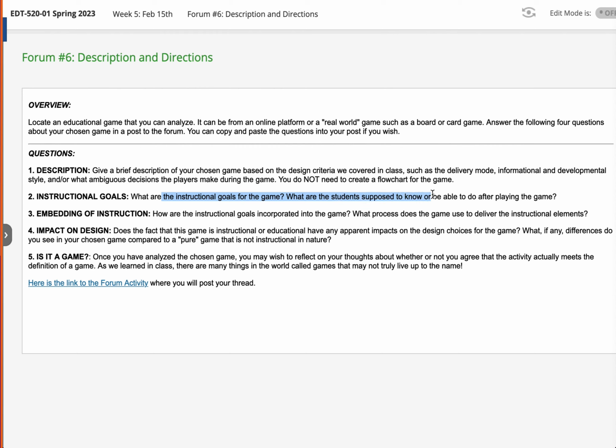Can you tell what the instructional goals are for the game? Looking at the game or from your experience with it, what are the students supposed to be able to know or do once they get done playing the game? You might start finding that some things that are billed as educational games don't really look like they've got any educational goals in mind. I don't know. This would be a good thing to find out.